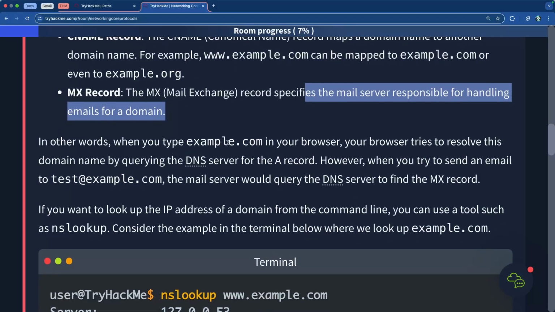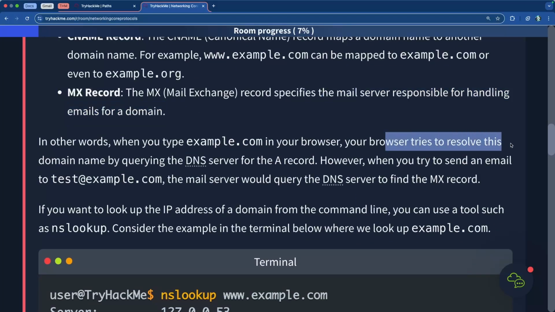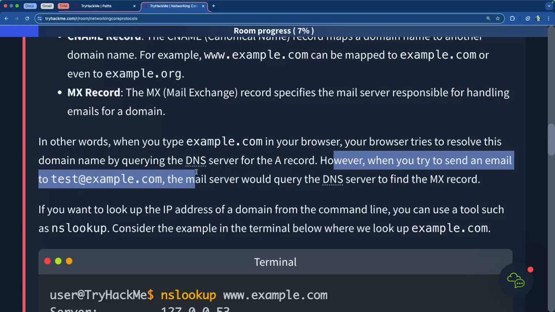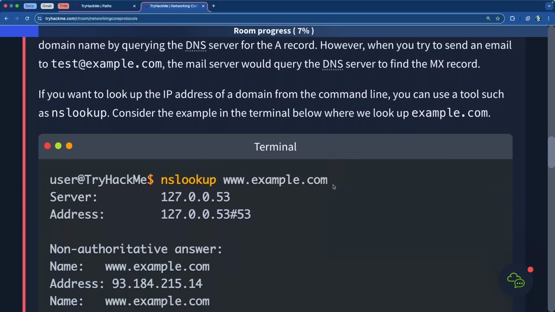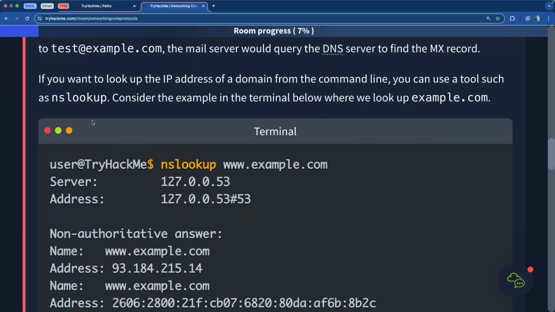Now, when you type example.com in the browser, it tries to resolve this domain by querying the DNS server for the A record. However, when you try to send an email to test@example.com, the mail server would query the DNS server to find the MX record. So if you want to look up the IP address of a domain from the command line, you can use a tool like nslookup, and then we can even go to something like nslookup.io, which is a website that does it for you.